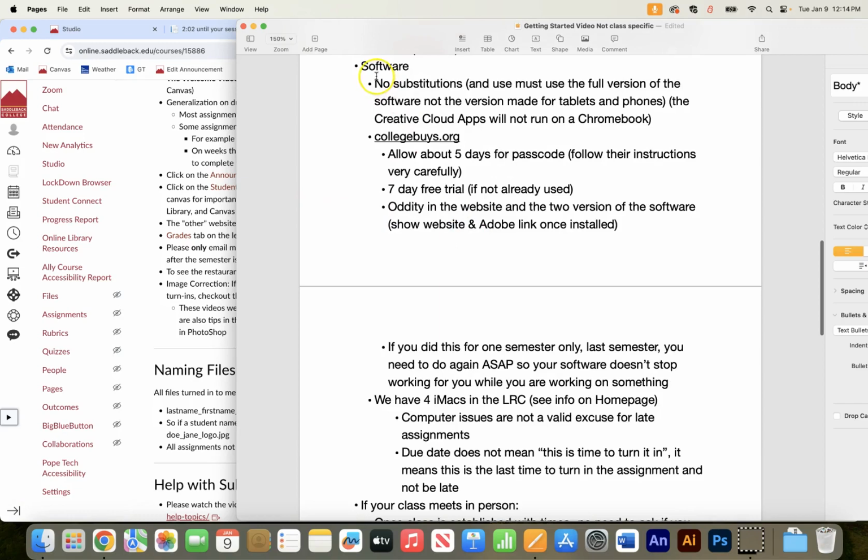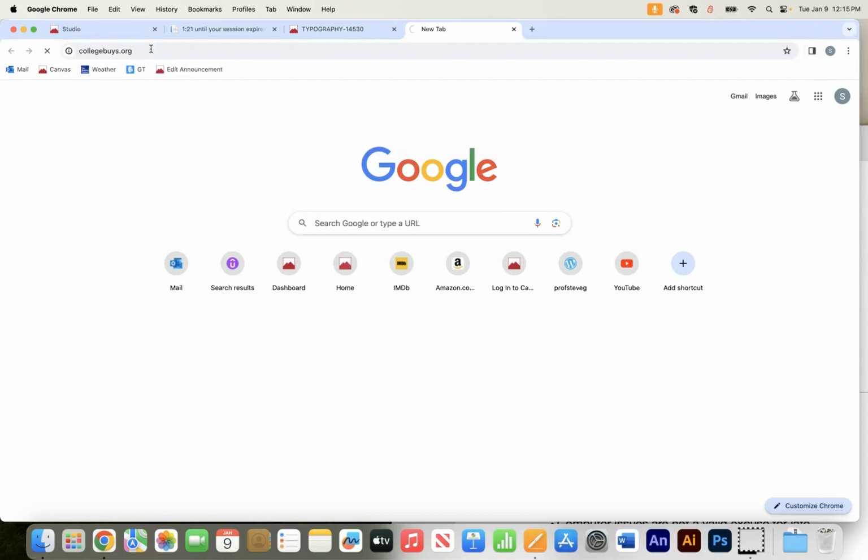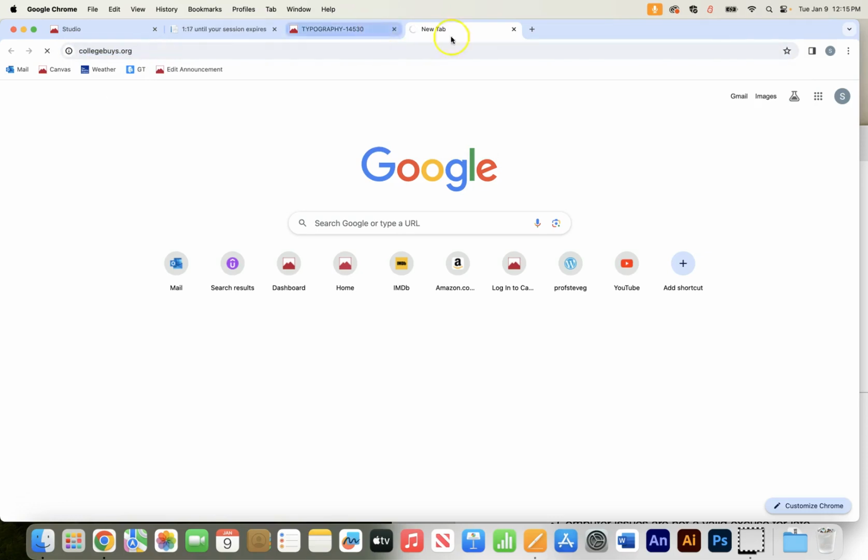If you are taking an in-person class and you will only be using the software at the college, you're good on this next topic. However, if you do want to get the software and we get an excellent deal through the college, you're going to go to collegebuys.org, and I'm just going to show you that real quick because there's a couple odd things about it. First of all, when you go to this page, it actually redirects you to another page. It looks like it's just taking a second to load up.